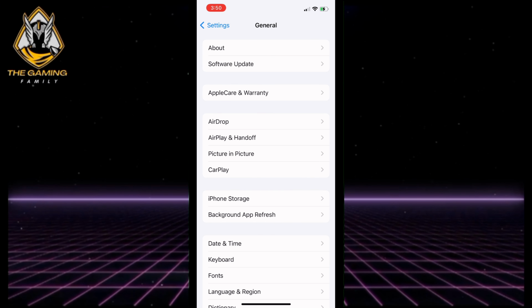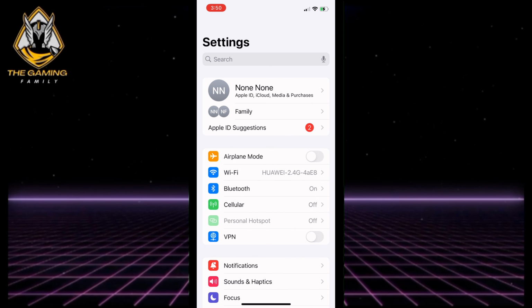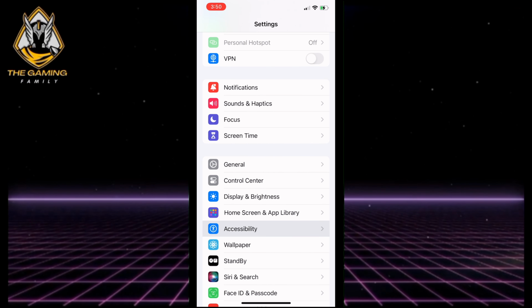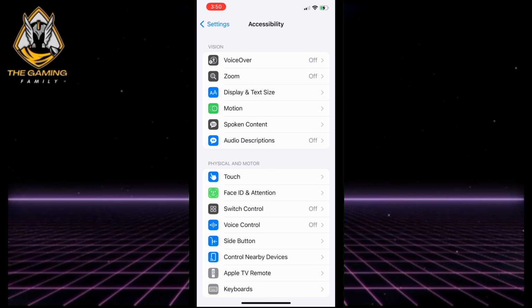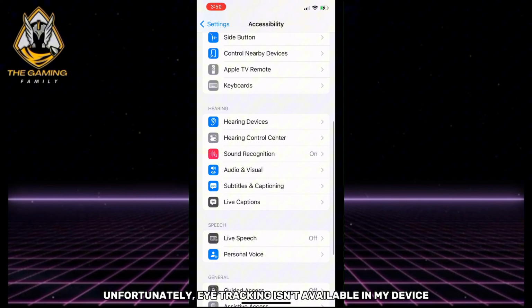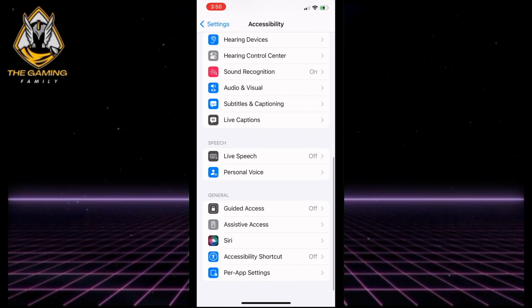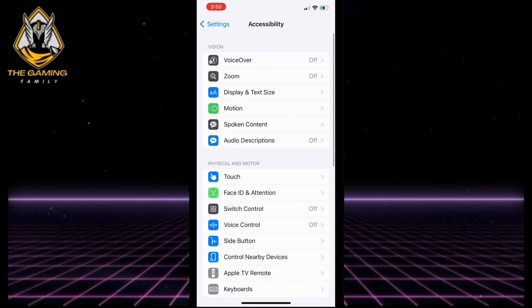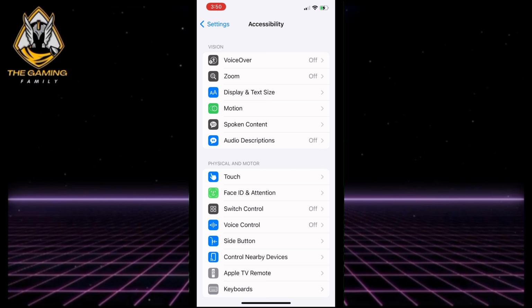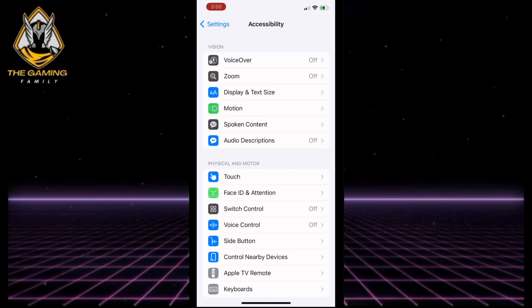After updating, open Settings again and scroll down to find Accessibility. Tap on Accessibility and scroll down to find the eye tracking option. Unfortunately, eye tracking is only available on iPhone 12 or later models. If you're using an older model like the iPhone XS, this eye tracking feature won't be available.